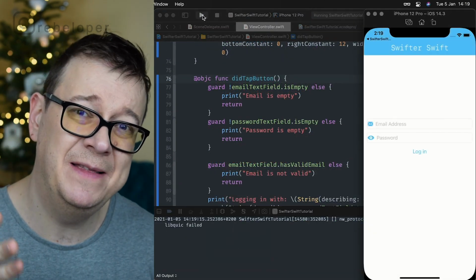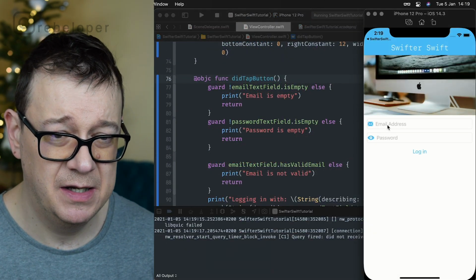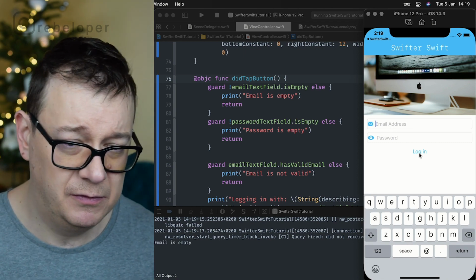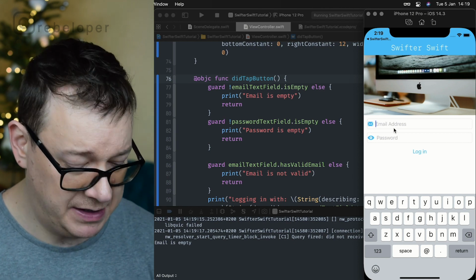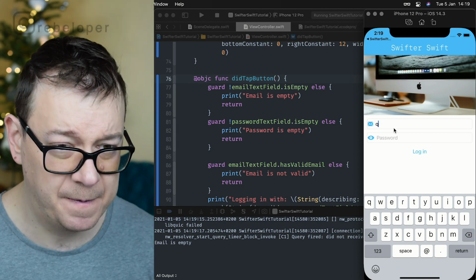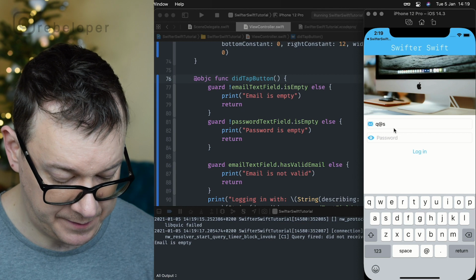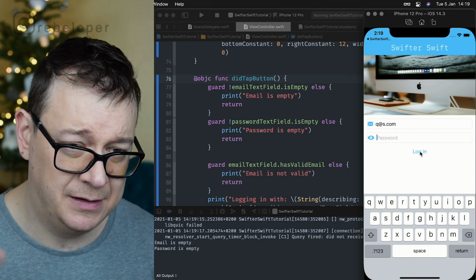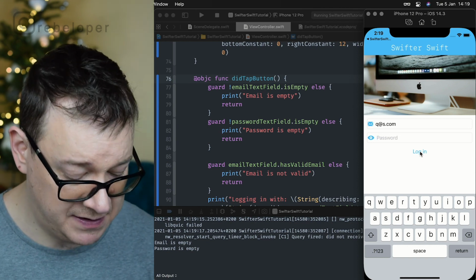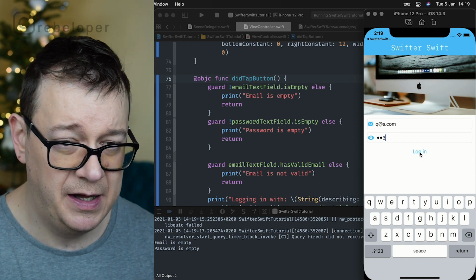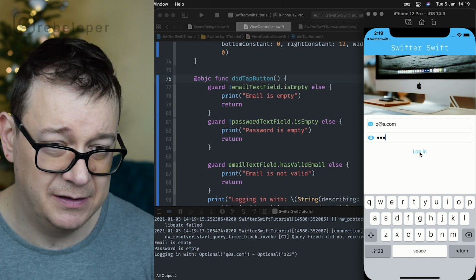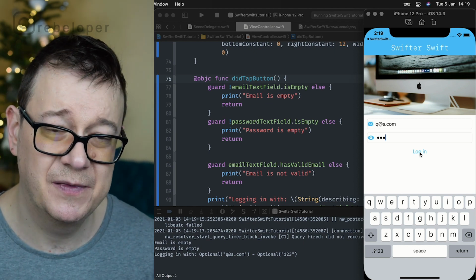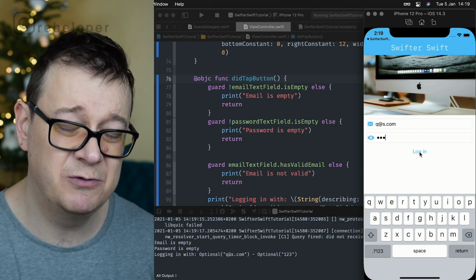So let's build and run and test this out. Again, all of this with the help of SwifterSwift. So let's type in here an email, like, let's just tap on login. So email is empty. So let's add an email here. Okay. And then let's just tap on login again. Password is empty. So let's add a password here. And now we can just tap on login and logging in with those two parameters. Really, really nice. All of that with SwifterSwift.